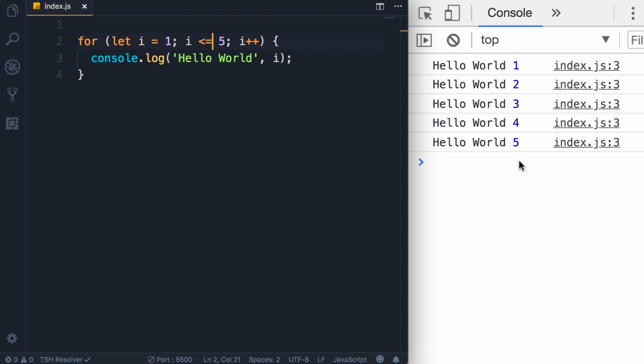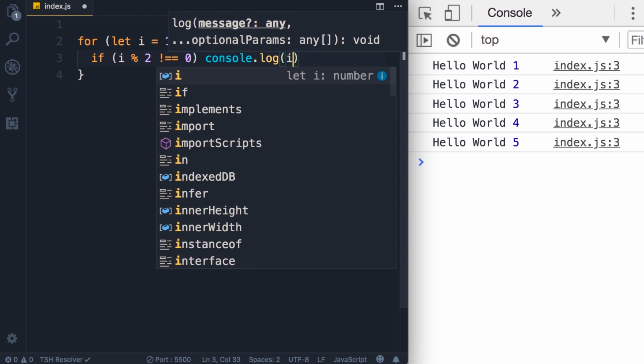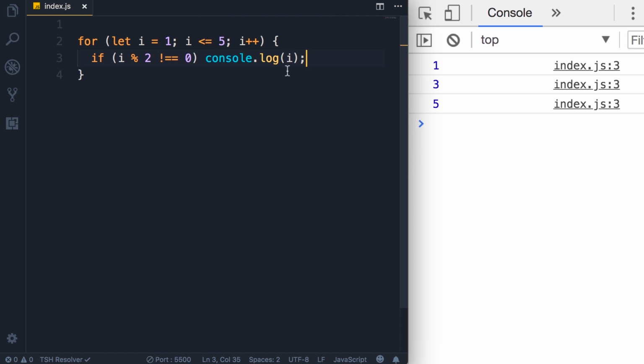Now, we can make this program a bit more interesting. Let's say we want to display the odd numbers between 1 to 5. So instead of logging hello world on the console, we can have an if statement and check the remainder of the division of i by 2. So if the remainder of division of i by 2 is not 0, that means i is an odd number, so we can display it on the console. Save the changes. So here are the odd numbers between 1 to 5.